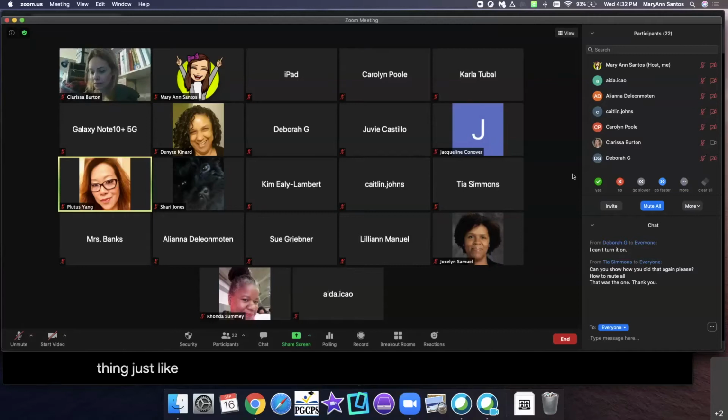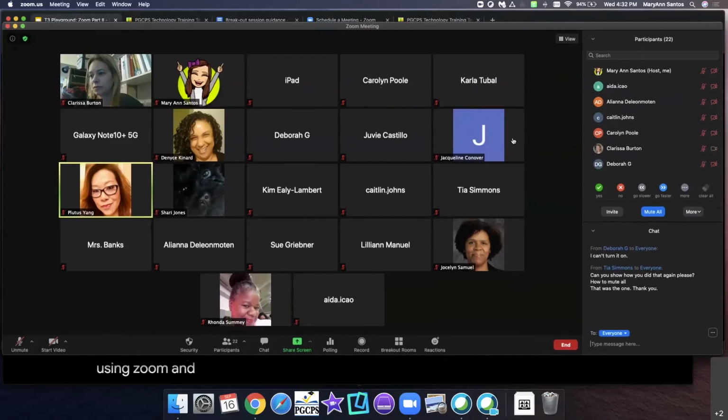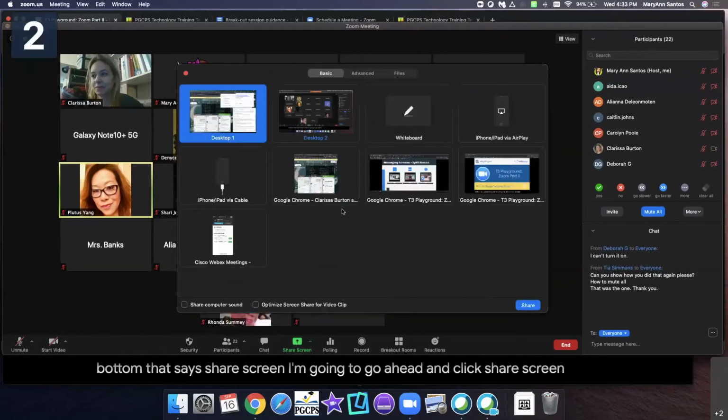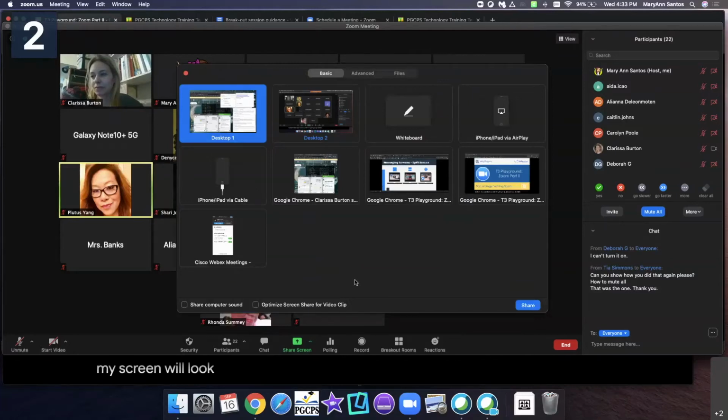Just like I showed in the presentation, there were screenshots of what your screen will look like when you're screen sharing. It won't look like the way my screen looks right now. So I'm going to go ahead and, I'm using Zoom and WebEx at the same time. There is a green button here at the bottom that says share screen. I'm going to go ahead and click share screen. And my screen will look a little bit different from yours because one, I'm using 2 monitors at the same time. So I have desktop 1 and desktop 2. Also, whatever windows and applications you have open, you will see that as well.